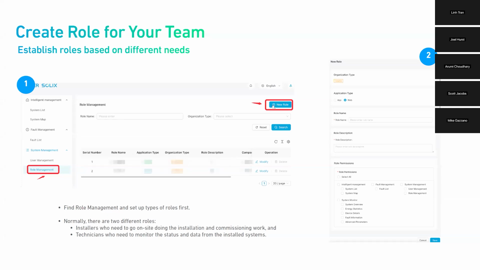And so when you click that new role button, this is what's going to pop up here on the side. So you get your organization type. You tell the system, do you want it to be an app or web application? So web is the monitoring, app is the actual installing. So your technicians will have the app type, and then your monitors will have the web type. You can call it whatever you want. You can add a description, and then you guys get to set the permissions for what each account is able to do. So you can just check the boxes that you want. So you guys have full control over your own administrative process here.